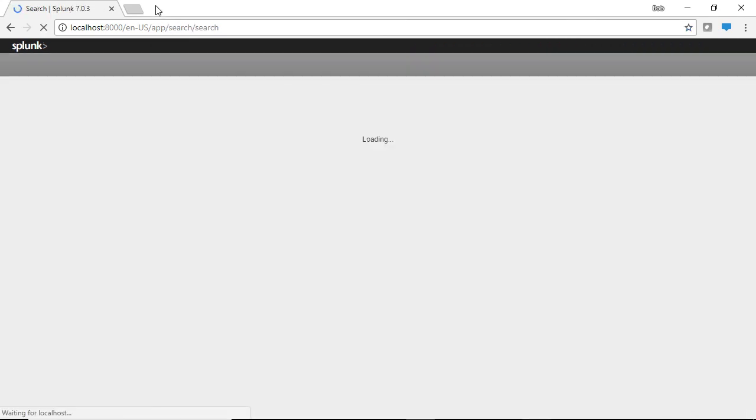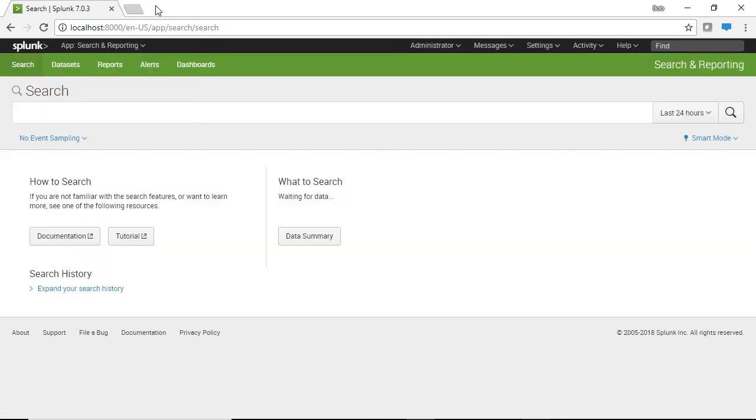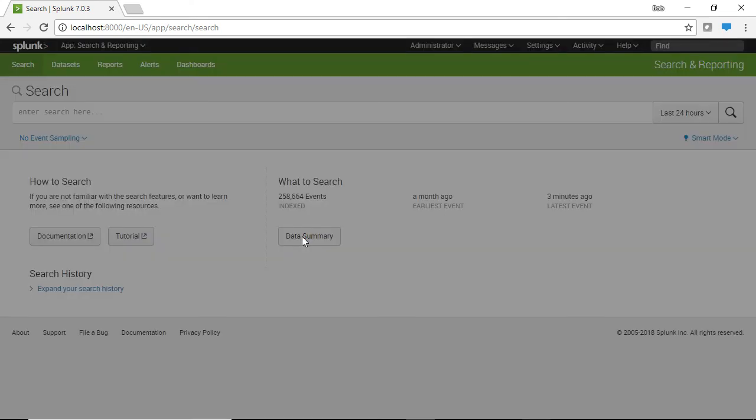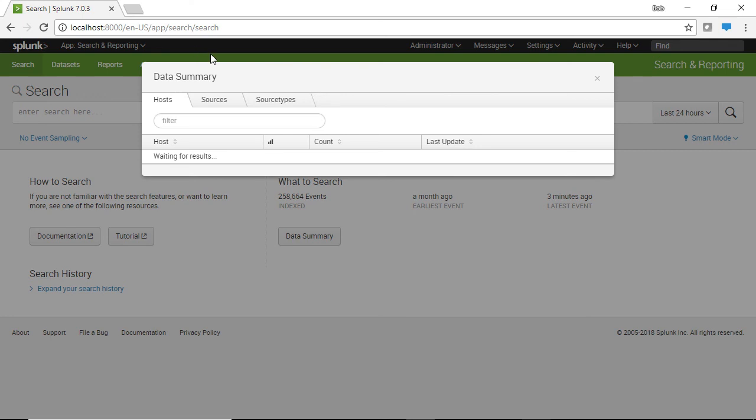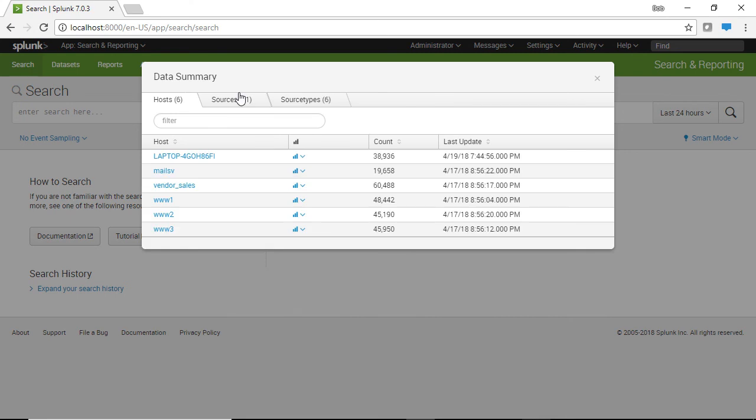Now we can search on it and report on it just like any other source. I'm going to click on the Search and Reporting application and navigate down to Data Summary, because we want to see the new events that we've just added to log on. Under Data Summary, we have the sources and we have the hosts. We're going to wait for it to populate. Once we click on sources, you're going to see the localhost that we just set up.